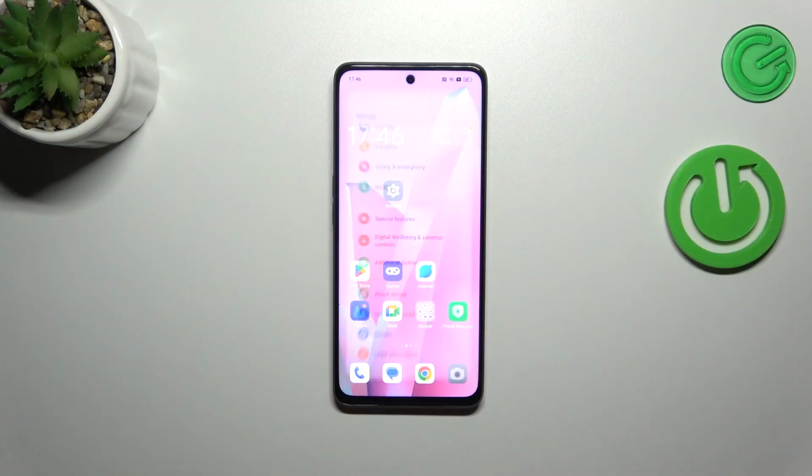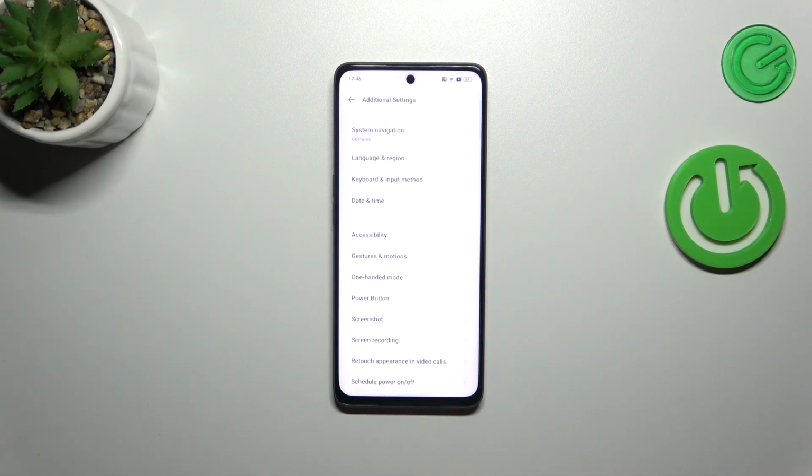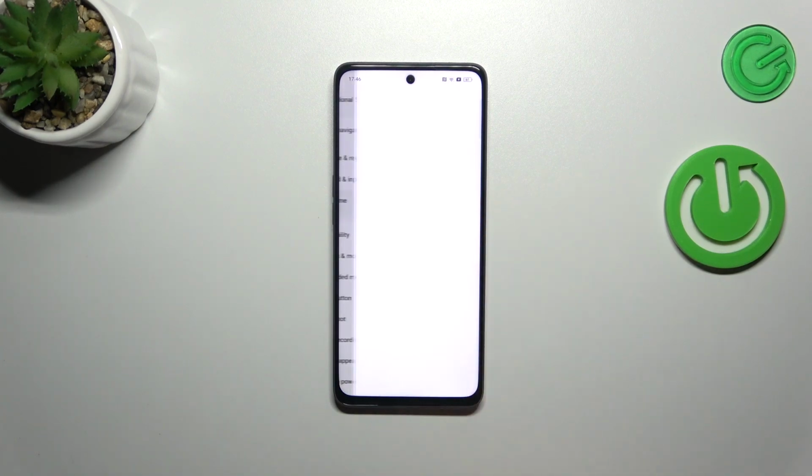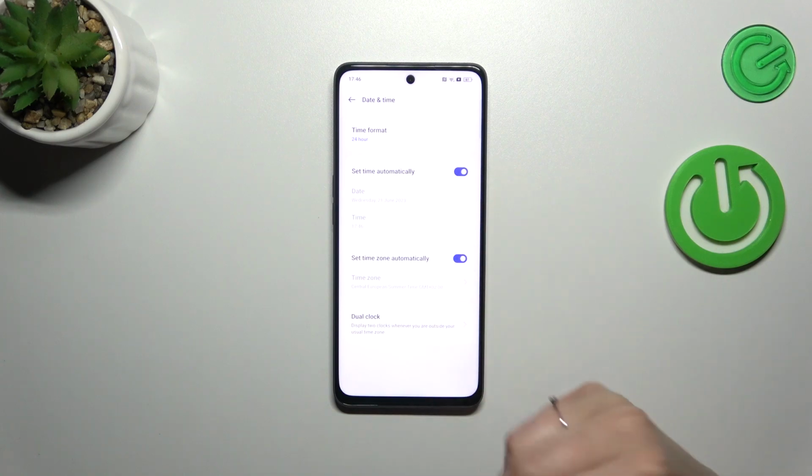So first of all we have to enter the settings and then let's scroll down to the very bottom to find additional settings. Now we have to enter date and time, and as you can see here we've got some options which we right now cannot customize. It is because we are using the automatic time and the time zone.